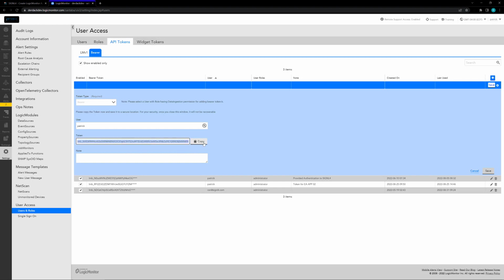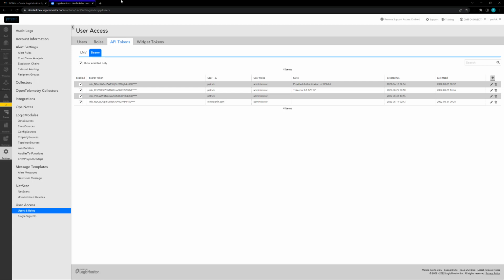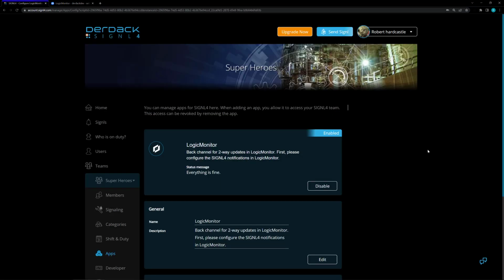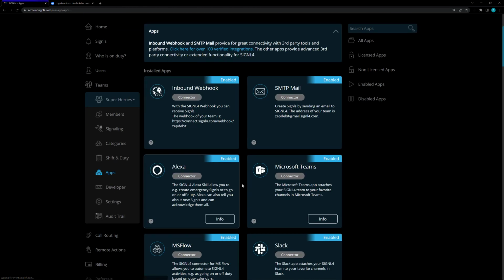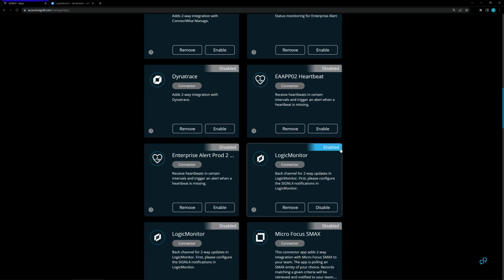and we can take this token and input it inside of the SIGNL4 program just by clicking on the copy button for the token and then pasting it into this API token field here. Once that's done, you just click on the Create button inside of SIGNL4, and now we'll see that the Logic Monitor is created and it is in the enabled state. And if I go back under my apps, we'll actually see a Logic Monitor connector, and this is going to be set to the enabled option here.